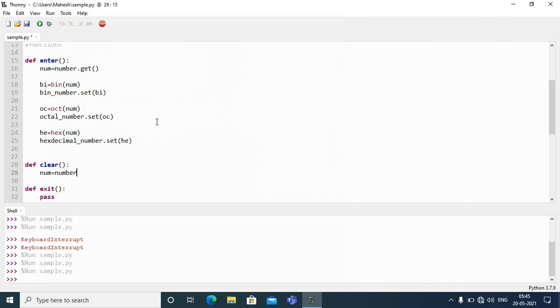Now let me declare the clear function. Again take a local variable num here. Clear function means simply when we click on the clear button, all the values which are present in the entry boxes will be cleared, that means vanished. So simply by using this set function, I can place nothing. Like this we have to do for all.